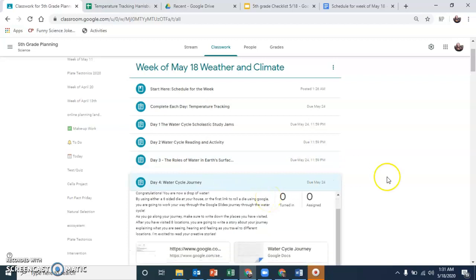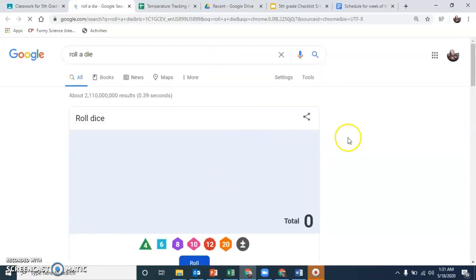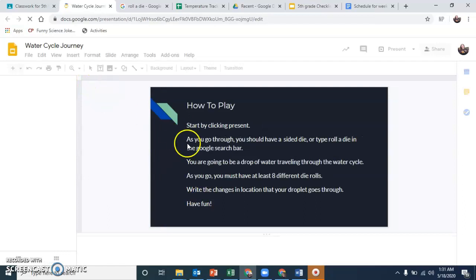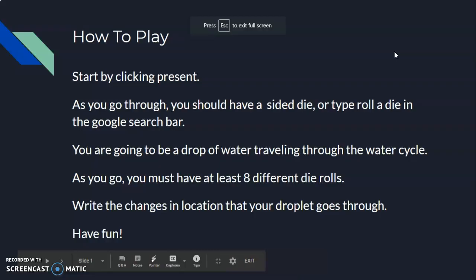What this is going to look like is you are going to need to get either a 6-sided dice, or you can use the roll a die feature on Google, where it will automatically roll a 6-sided die for you. To do this, you're going to click in, and immediately click present. You do not need to ask for permission to play this. There's only one copy, and you're not going to be making any changes to it because it's a game. So you click present.